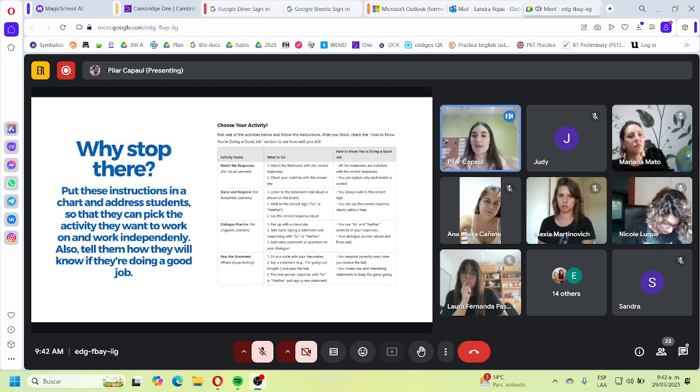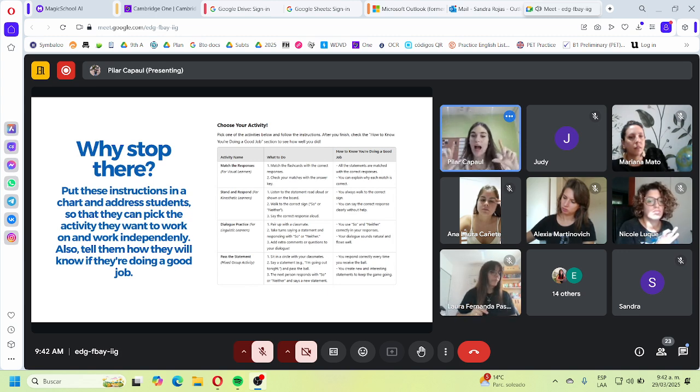And the cool thing is that we don't even need to stop there. We can say, okay, ChatGPT, put all these instructions in a chart and address students, okay? Tell them what they have to do, how they will know they're doing a good job. And we can just share the chart with them and say, guys, what do you want to work on today? We're going to work on, I don't know, the past simple, but how do you want to go about it?